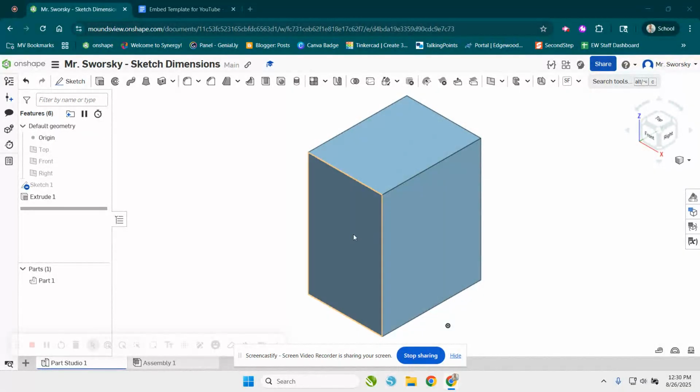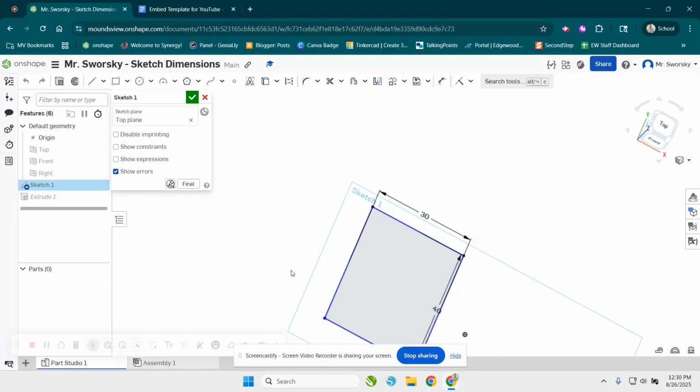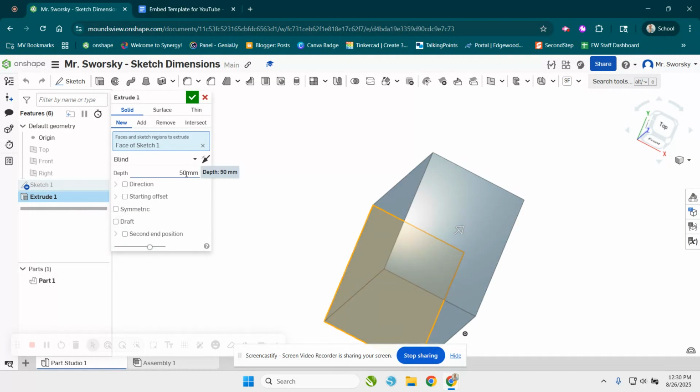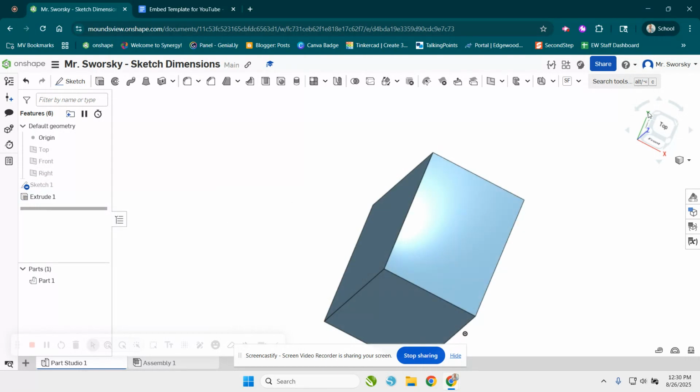So from the previous step, you made your dimensioned extruded figure or object. So if I go into my sketch, I have my 30 by 40, and then I have it extruded 50. So all that is good. So you and I should look the same.